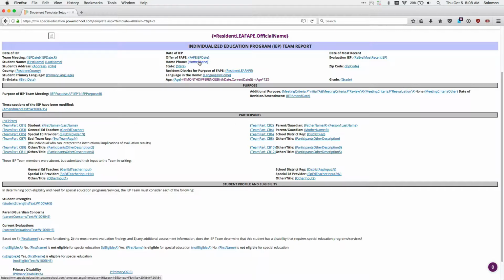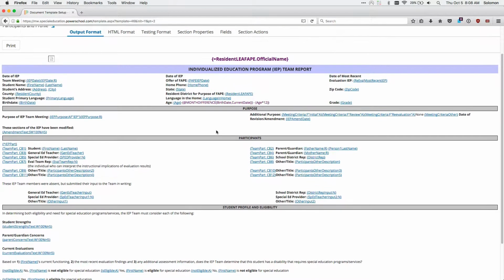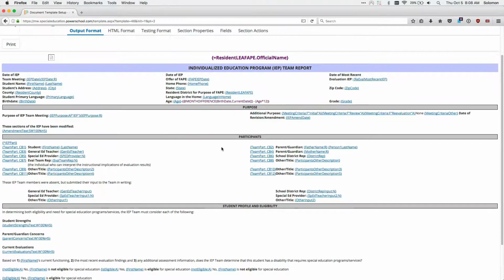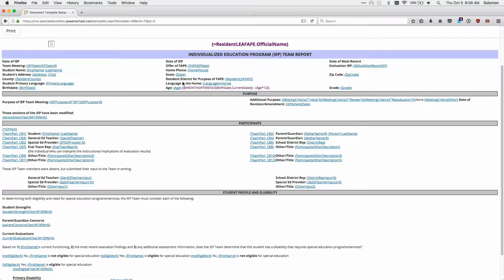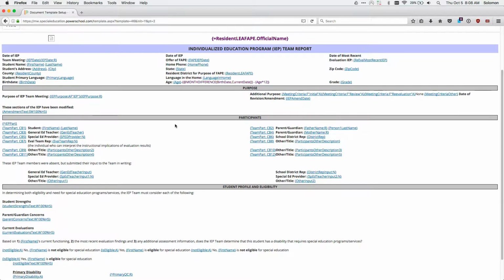So for example, everything that's a blue link, these are dynamic fields that are either filled in by you or they're pulled from the student information page. And they're links because if you click on them, they will take you to the field information about it. We're not going to do that right now, but I wanted to point this out to you because we are going to translate every field and all of the static text on the page as well. So the bold text, the non-bold text, and the fields, everything on this page will be translated.